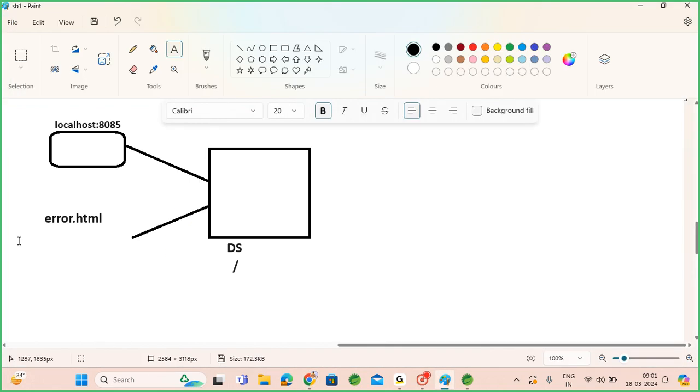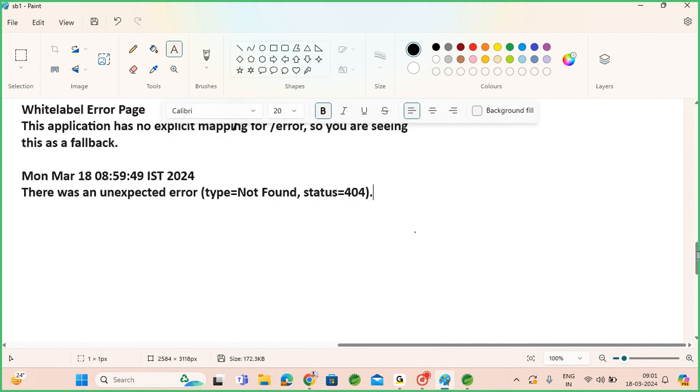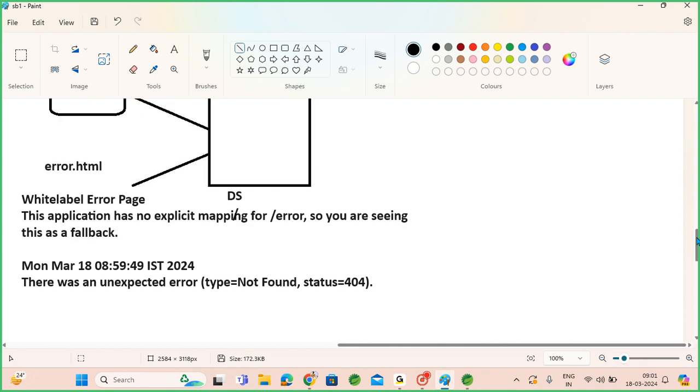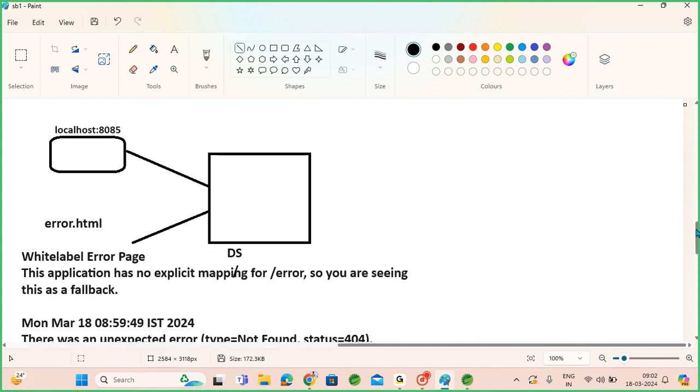In that built-in error page, it will show a timestamp and this message. When you see this message during development, right? Don't imagine that it is an error from your code. It is because of no action found. 404 clearly it is explaining. Whitelabel error: this application has no explicit mapping for slash error. So you are seeing this as a fallback, a default page with the status. 404 means it's a casual error. Whatever action you have tried to submit, it is not finding any reference for that.